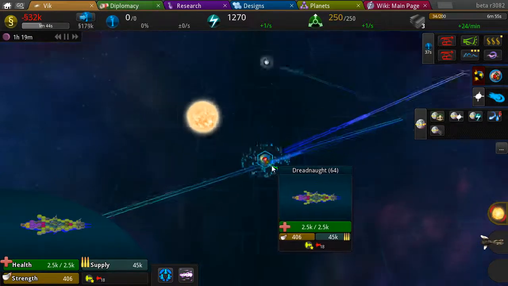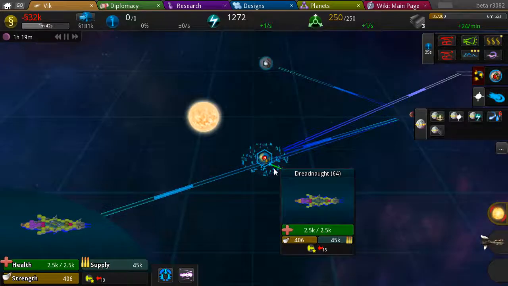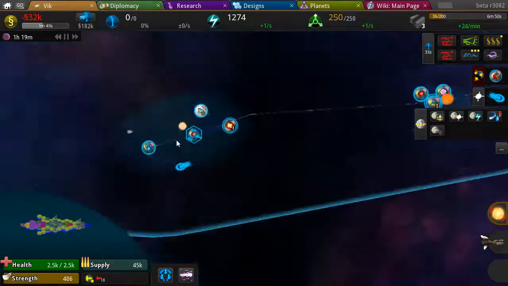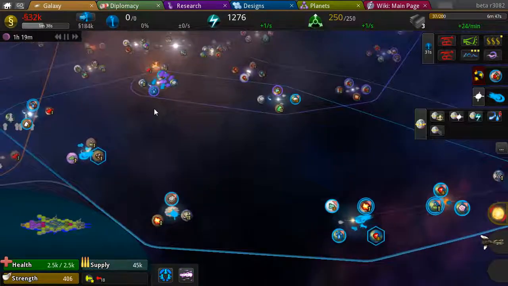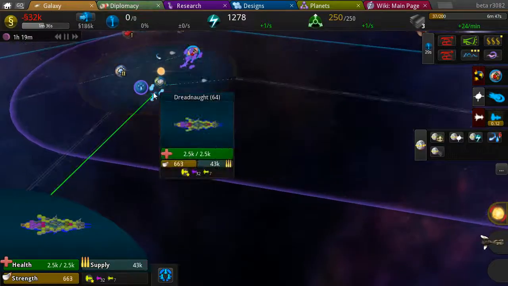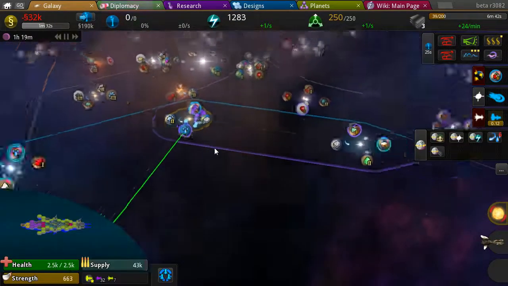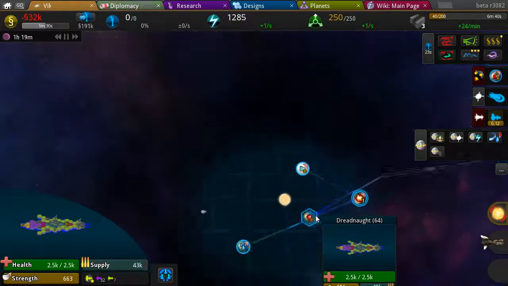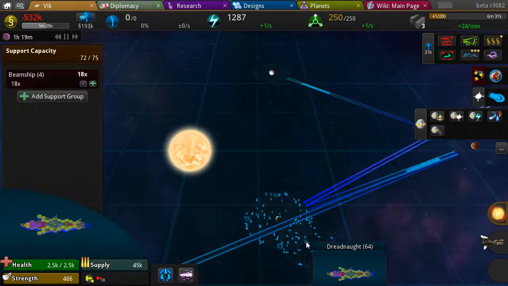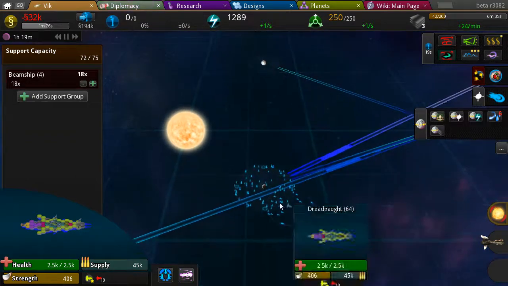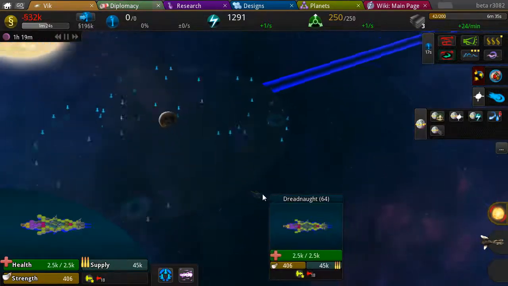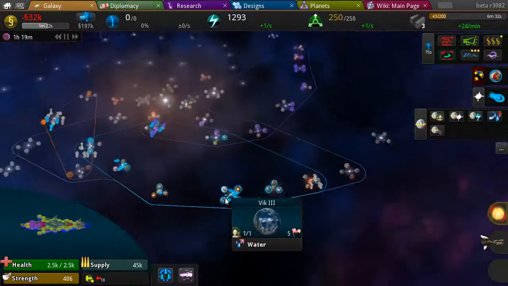So seeing as this dreadnought is already full on capacity, and I don't really have the money to build any more, my plan was to get these ships together. You see, this one's got a lot of missile boats, which contribute more to strength. This one's just got beam ships on it, which is not desirable, but if we mix it up, it should be okay.